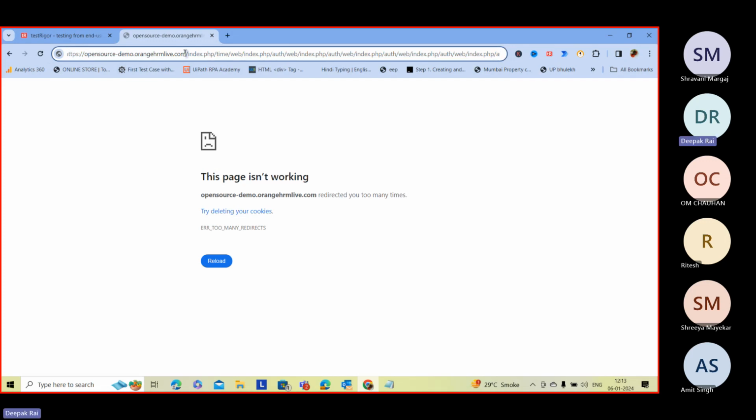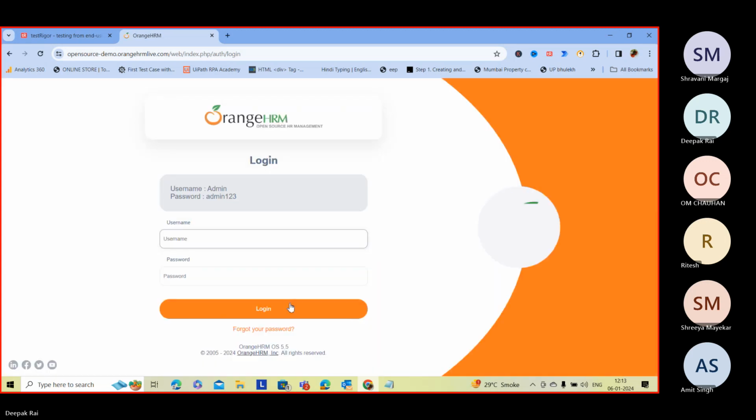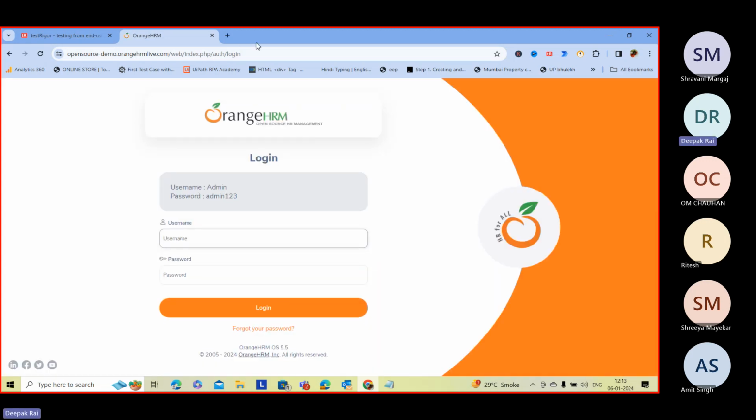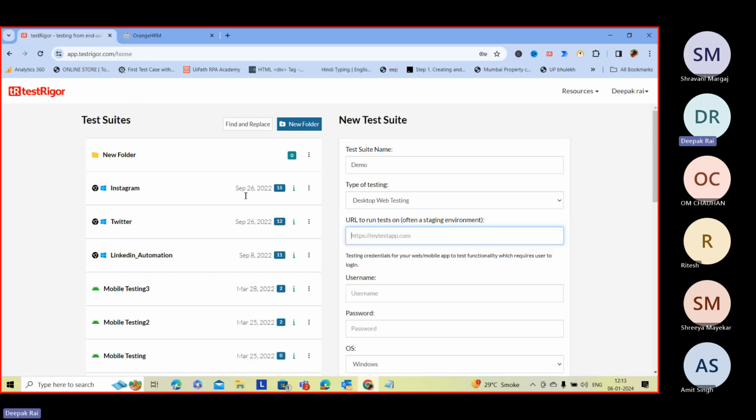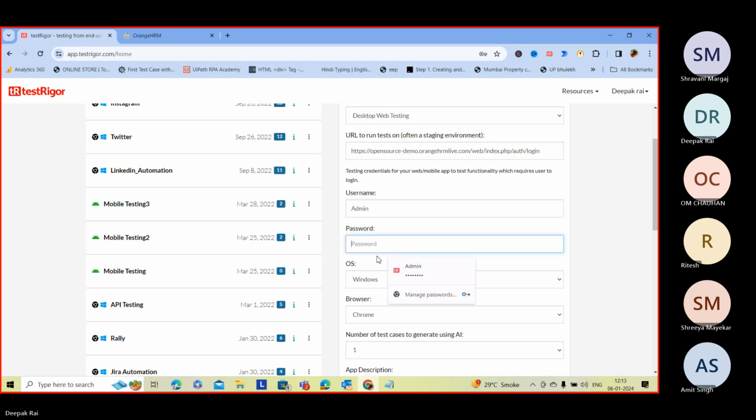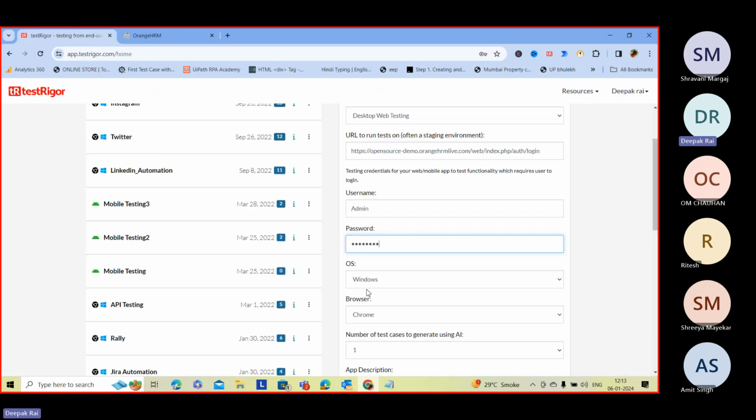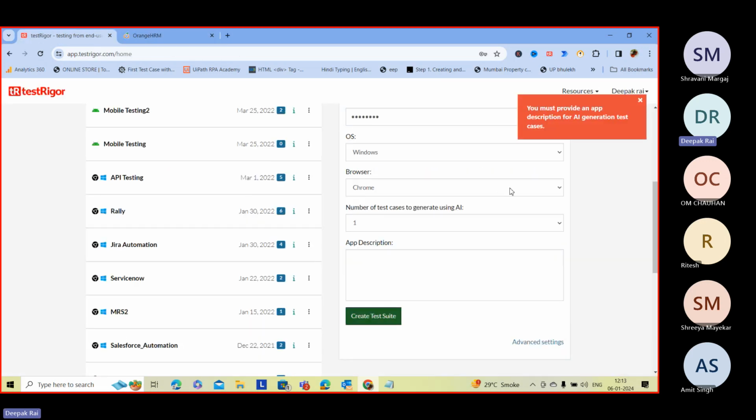This one is the link. You can get the username and password. First you have to use these credentials. Add the username as admin and the password is admin123. It's not always necessary to save these credentials.